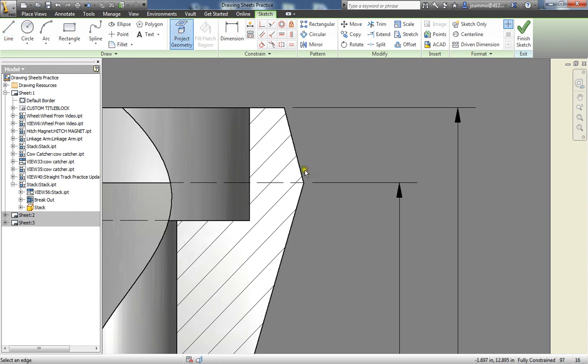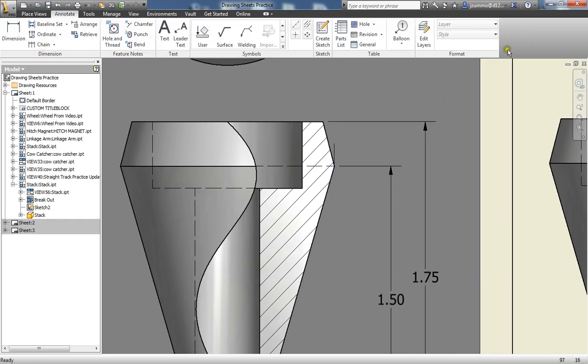Actually, I'm going to project geometry here first between these 2 points. That way I can use the line tool and snap right to this point. And I'm just going to draw a line straight up at 0.125. Looks fine. Doesn't really matter. I'm going to leave that line there. I will now finish the sketch.